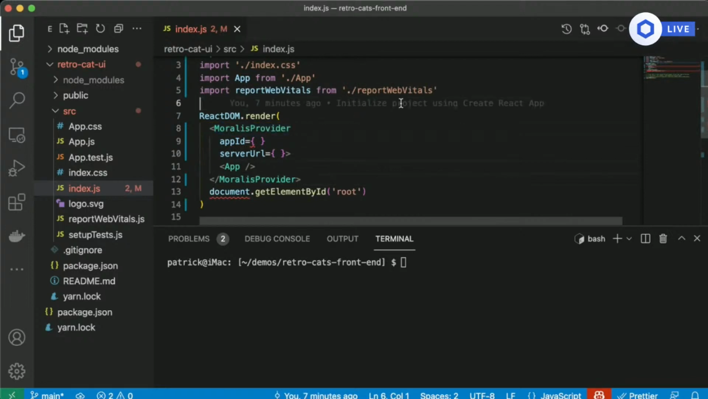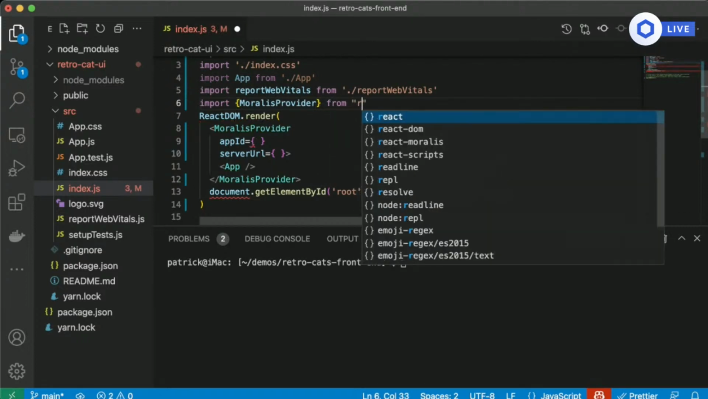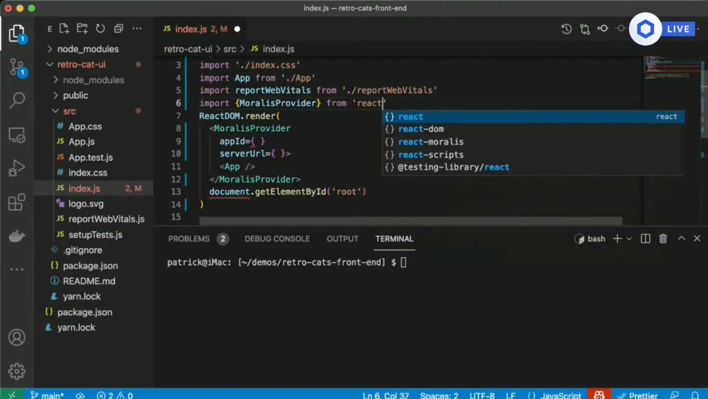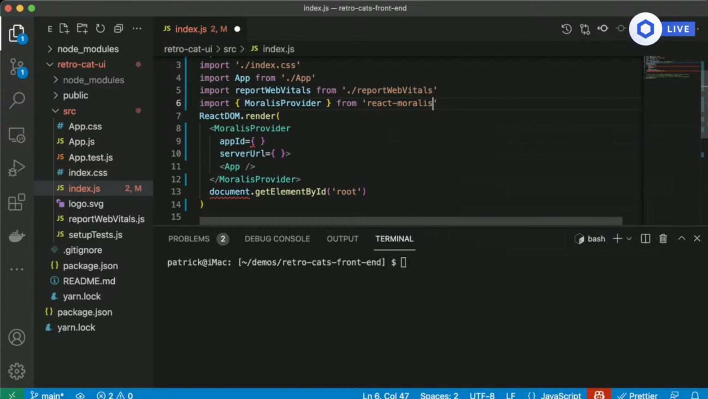And then obviously we need to import this. So we're going to do import MoralisProvider from react-moralis.